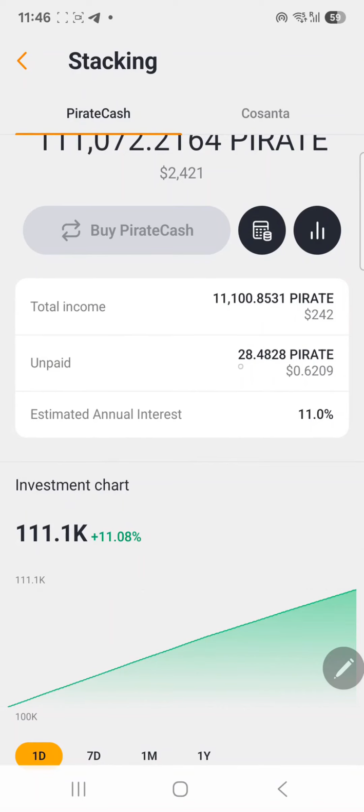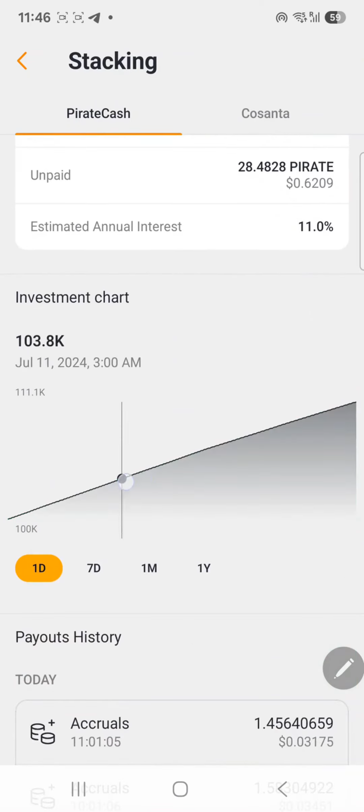Next, you see the paid out balance. The balance is paid out every 100 pirates at 11 a.m. UTC. And here you can see the calculated percentage. The percentage indicates that the pirate gives 11% annually.